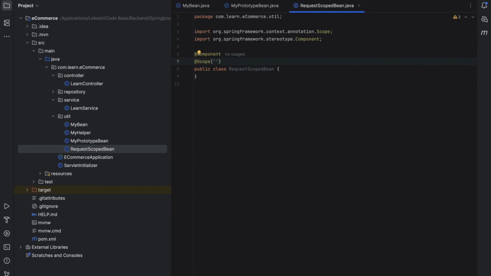Instead of that, we just need to pass just request. So what is this request bean scope? A new bean is created for every HTTP request. We have the controller, right? In that controller we are going to expose our endpoints.